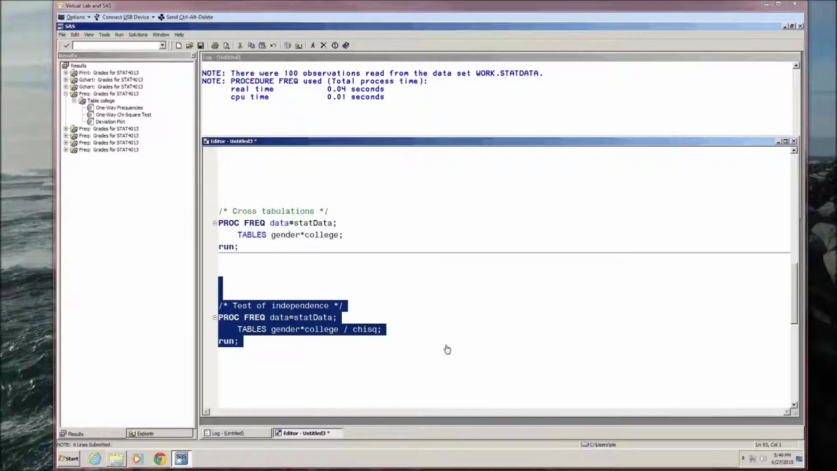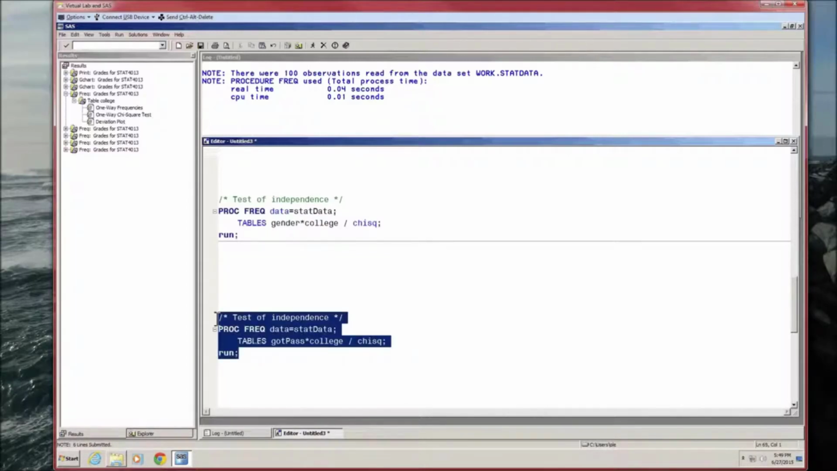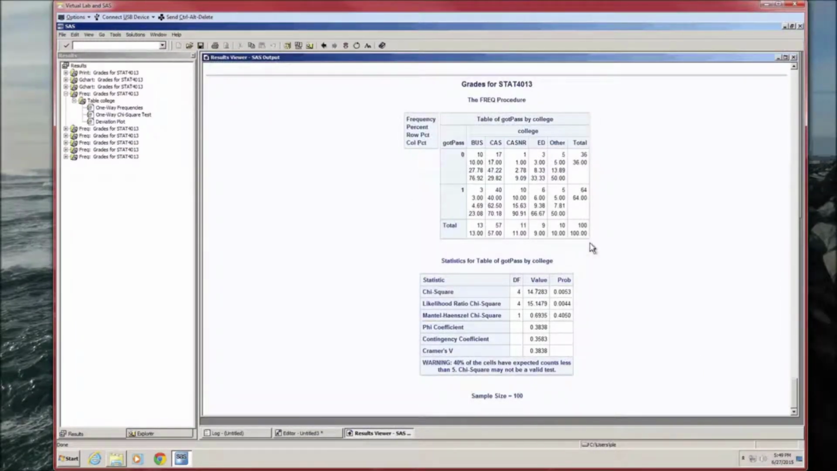Okay, what may be more interesting is not gender versus college, but remember this is a classroom. These are students in my class, and we can also look at whether or not students pass at a different rate in different colleges. So instead of gender by college, I've got pass by college. Here's the cross tabulation. Chi-squared test is 0.0053. P is less than alpha. Reject the null hypothesis. Therefore, these two categorical variables are not independent, which means that the pass rate differs across the colleges. Or technically, at least one college has a pass rate that differs from the others.